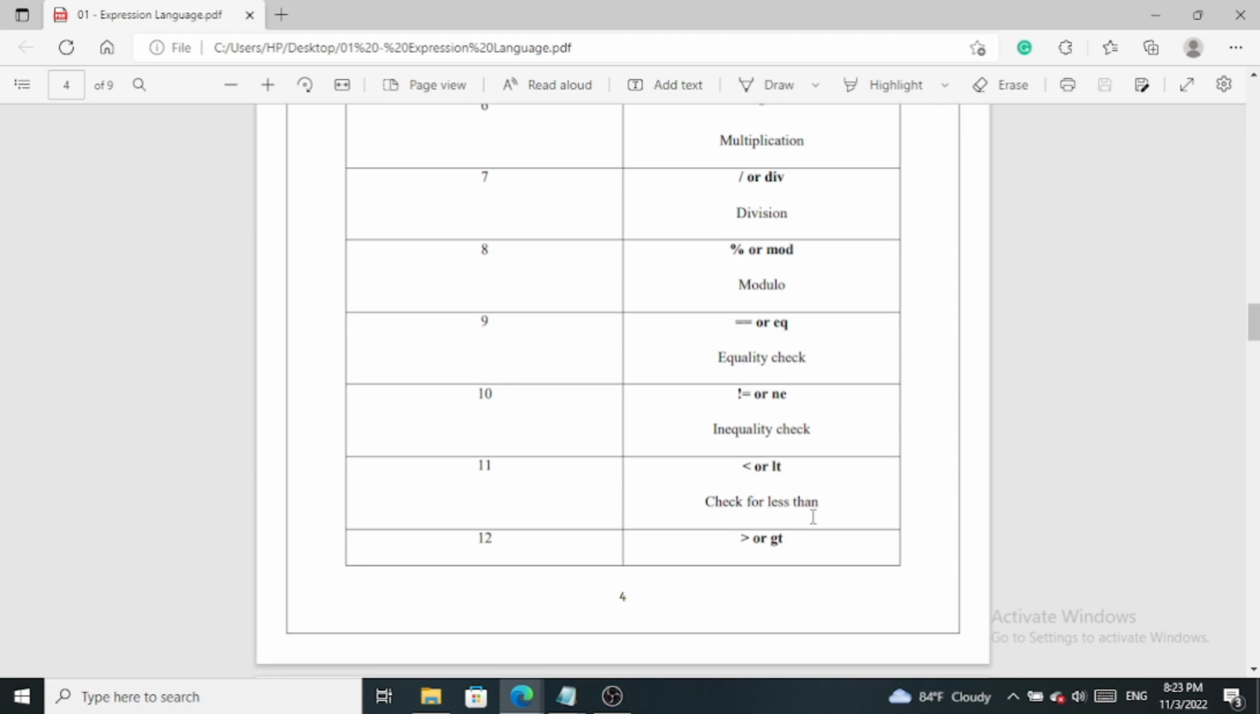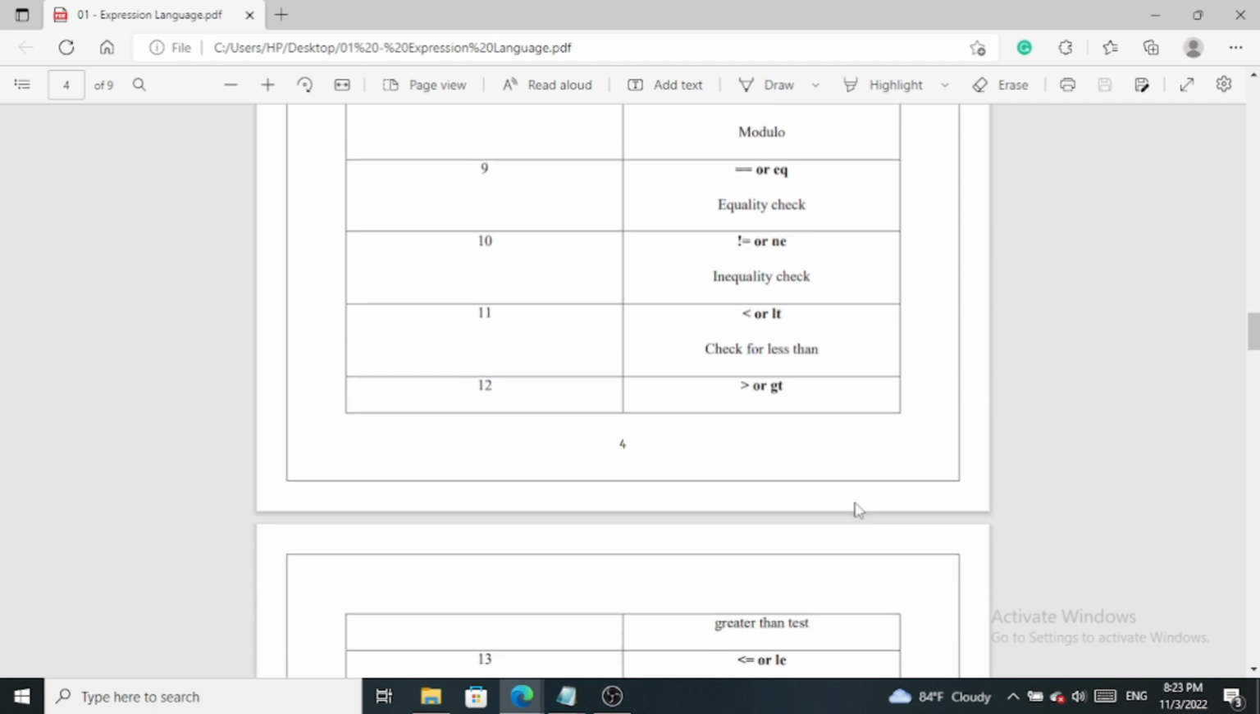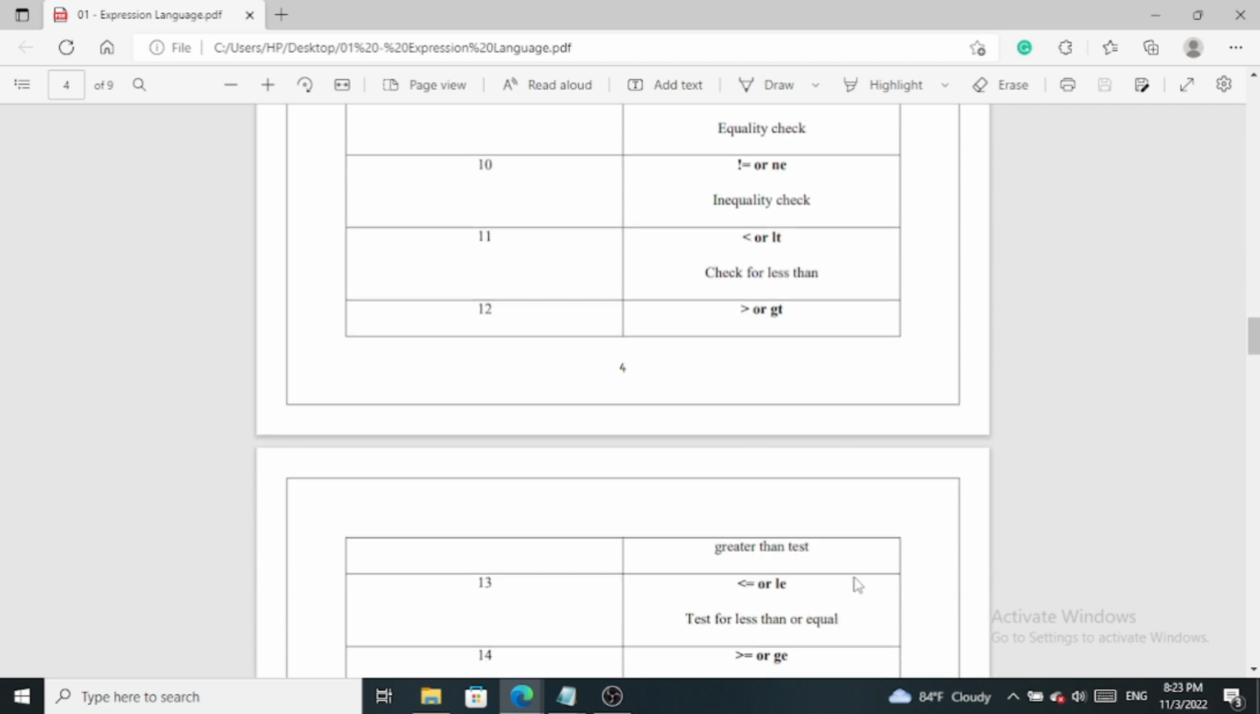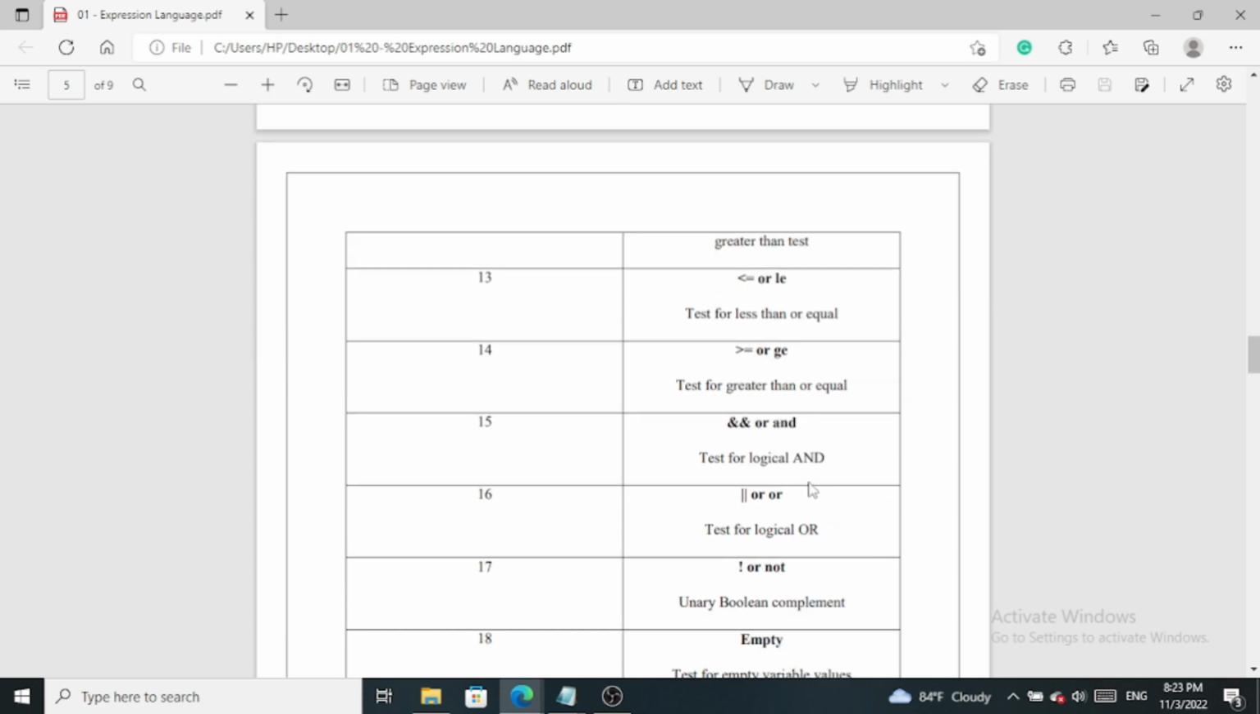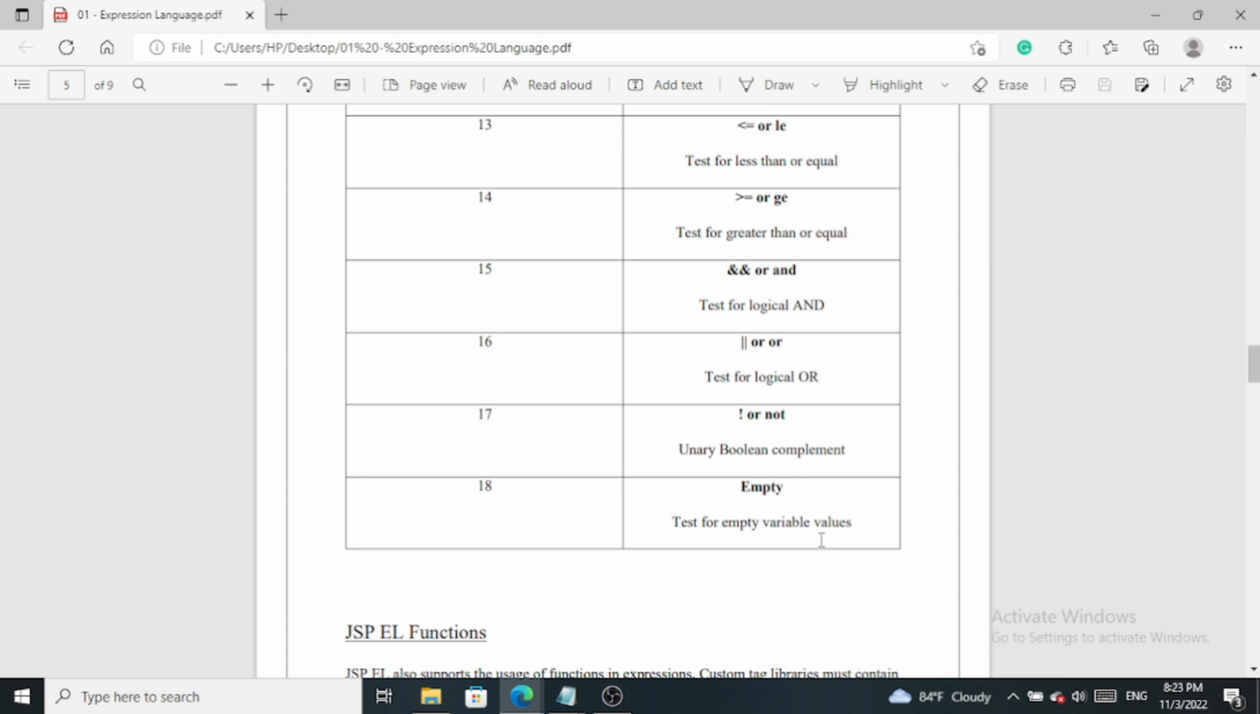After that, here you can see the equality check, and here the inequality check, and after that the check for less than, and this is the check for greater than. After that, this one is the check for less than or equal, and this one is the check for greater than or equal. This one is the test for logical AND, this is the test for logical OR, and after that this is the Boolean complement, and finally this is the test for empty variable values.